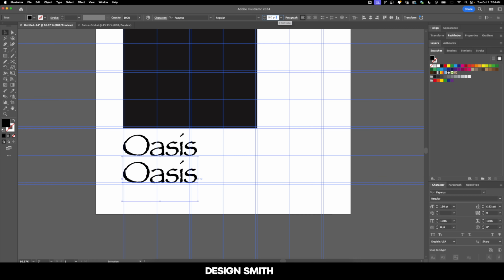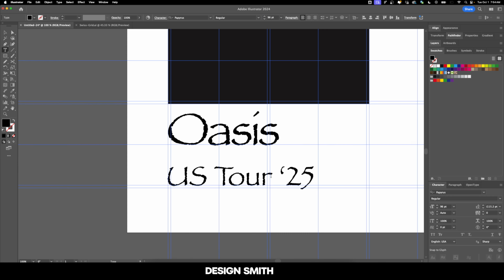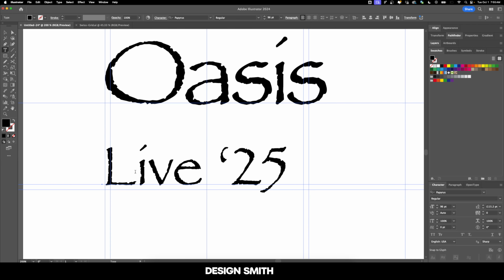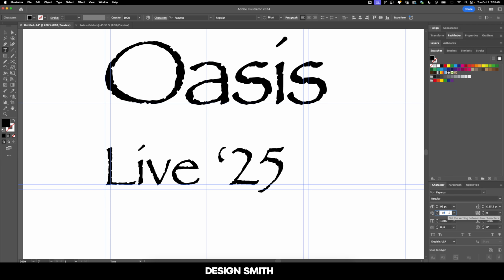All right, let's duplicate this down and get this down to that baseline. And we'll make the secondary typeface 60% of that size right there. And I believe they are just saying US Tour 25, and let me go verify that real quick. Okay, so they're just using the word live 25, so we'll use that in our poster here. Okay, so let's kern this up and we'll see if we can get this looking just even a little good.